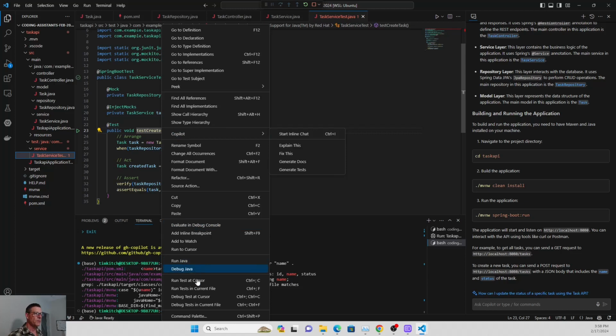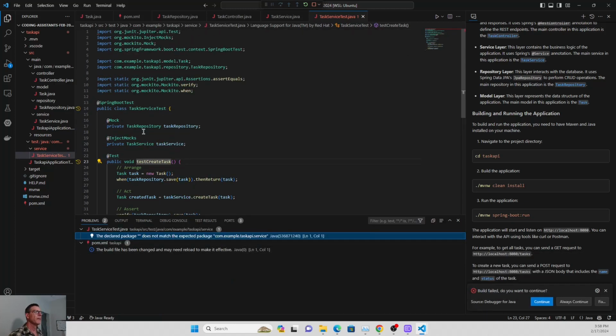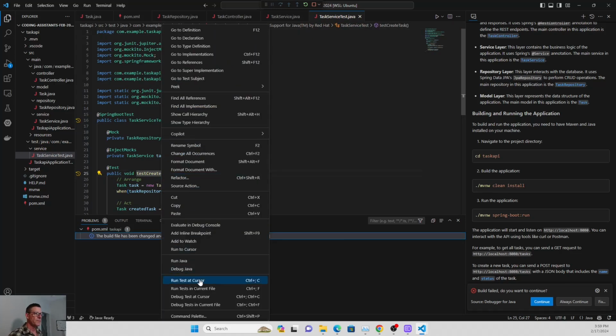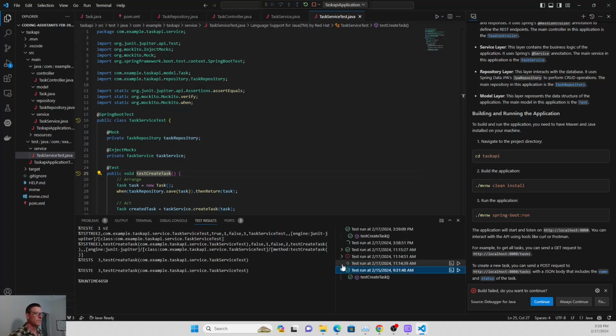What I'm going to do is just go ahead and run it just to prove that it actually does run. Oh, declared package. So the one thing it didn't do when it created the test for us, it did not create the package declaration. That's okay, that's an easy fix. Let's try that one more time. And now we're good. We ran the test.